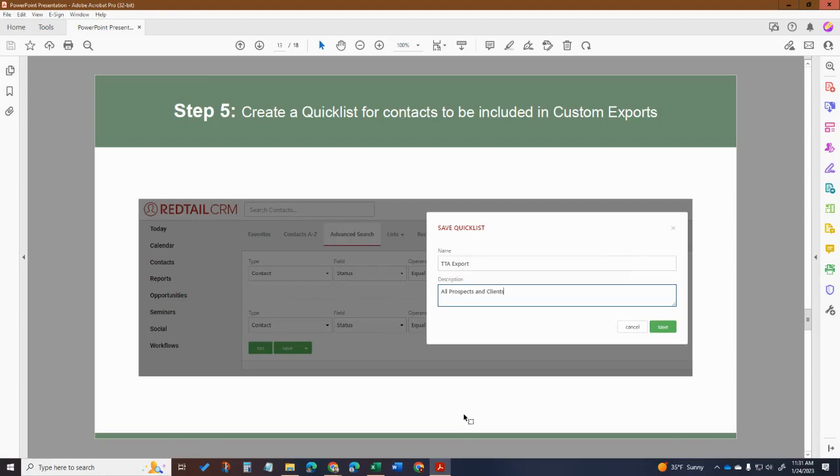So the next step is to create a quick list, and this is that dynamic search filter across all the contacts in your database so that you can pull these custom exports that we just created for a specific set of contacts. Now, in this case, this is just going to be a broad filter across all prospects and clients. And if you want to get more specific than that, you can. I mean, you could just grab prospects and clients that were created in 2022 in the database, or lots of other parameters.